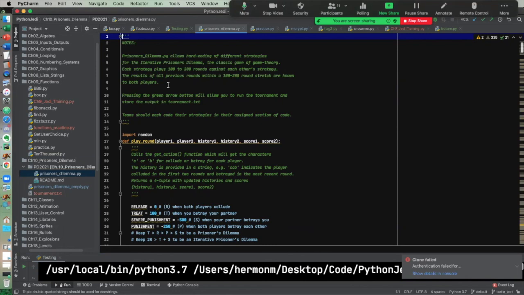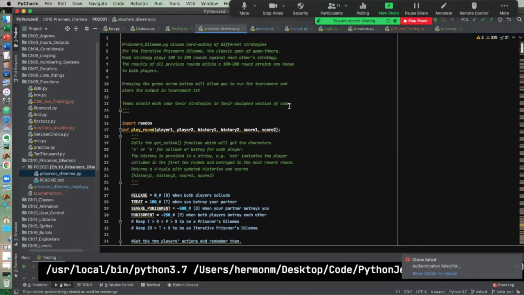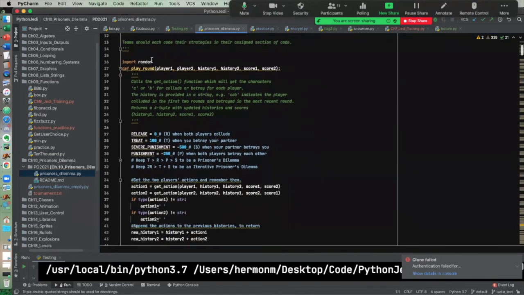I can imagine some of you are going to piece through this and look at everything that's happening here. By now, there's a lot of stuff in here, and you should be able to understand a lot of what's going on. There are some notes at the top about Prisoner's Dilemma. I did an import random in case anybody wanted to use it. And then there's a function called play round. I think there's three functions total in this whole program.